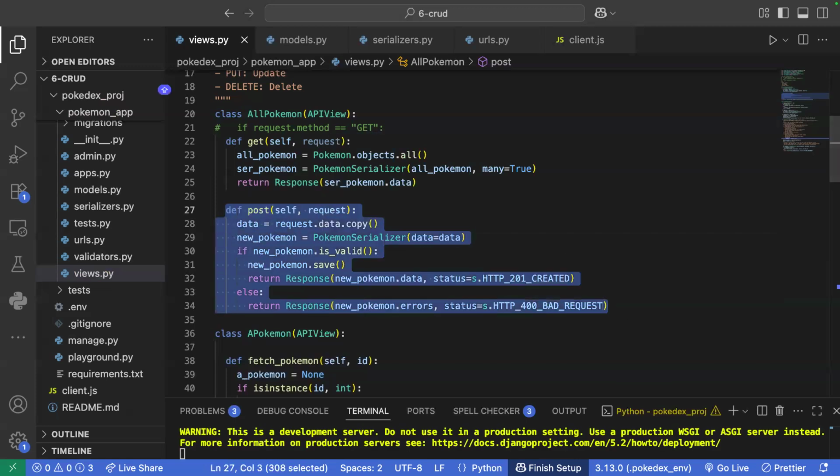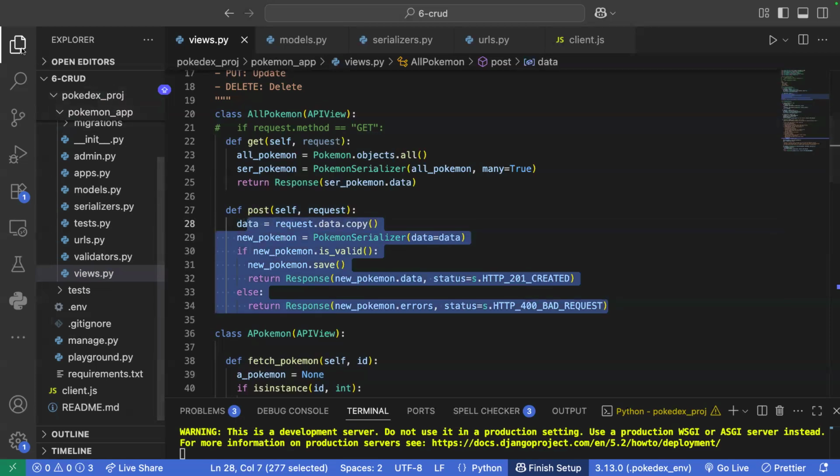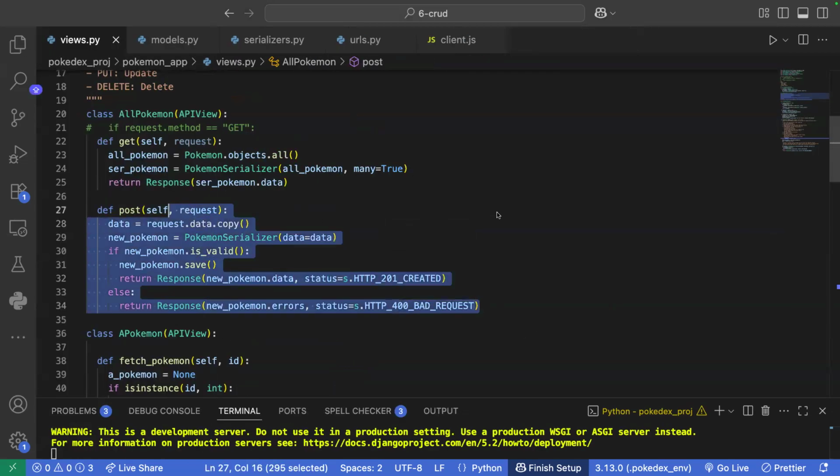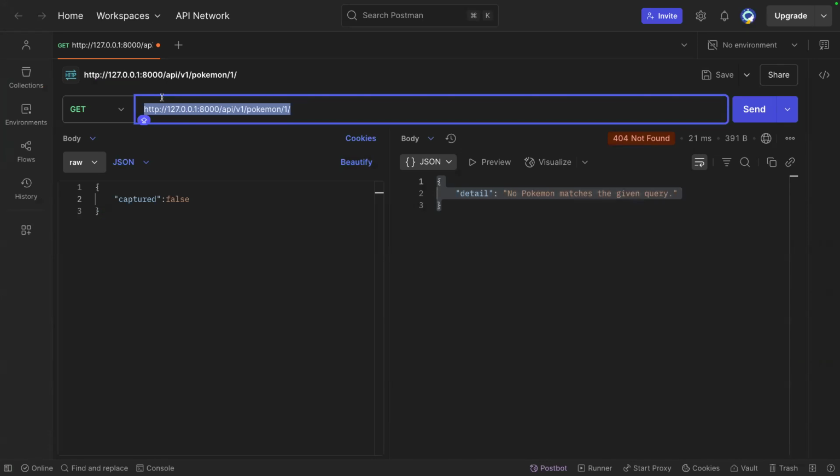And that's how we can create a new Pokemon. All right. So now that I've created a new Pokemon, I can go ahead and test this API view here. So here's my Pokemon API view. I can send to try to get Pikachu one more time.